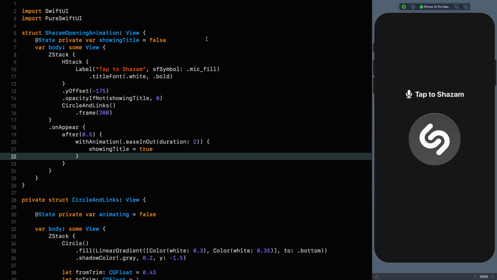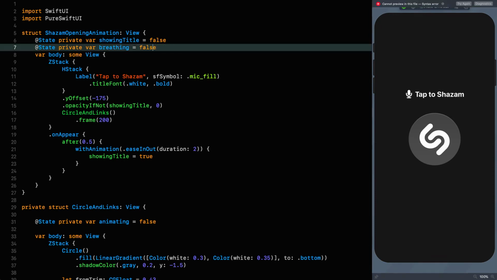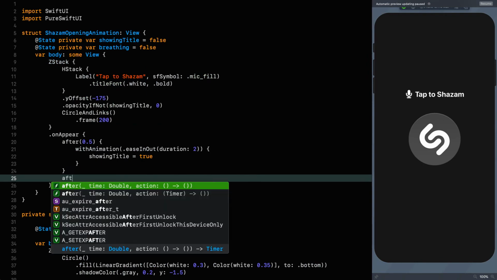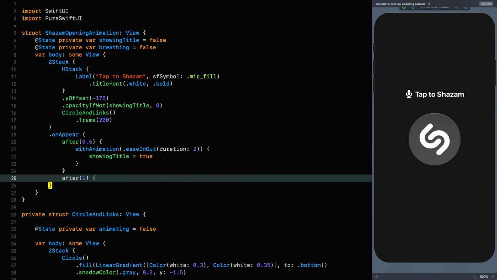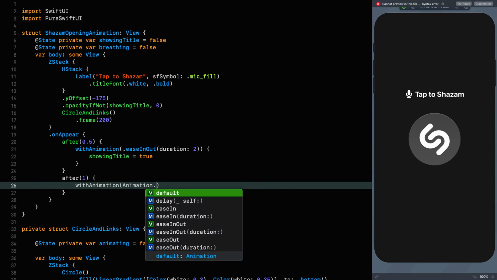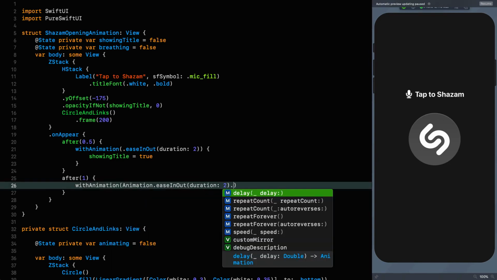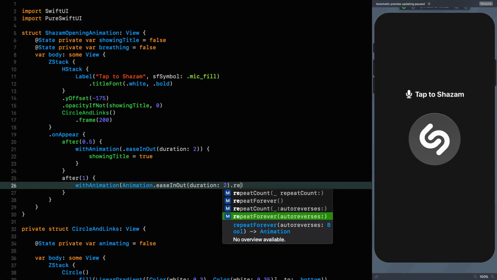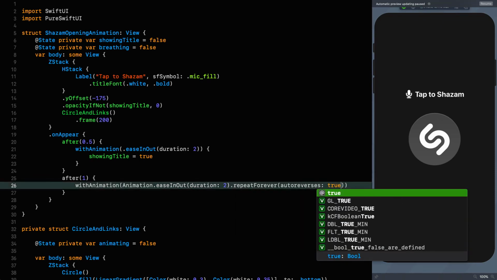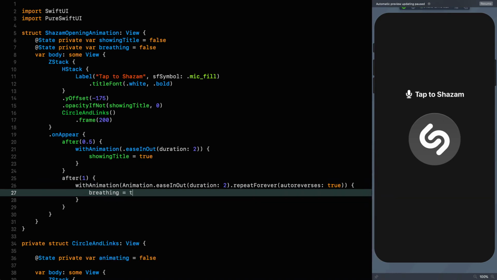Okay, and it fades in, and we're going to make it breathe. Breathing, false. And we're going to do this after 1 second with animation, ease in, out with the duration of 2. We're going to repeat forever with auto reverse set to true. Breathing is equal to true.